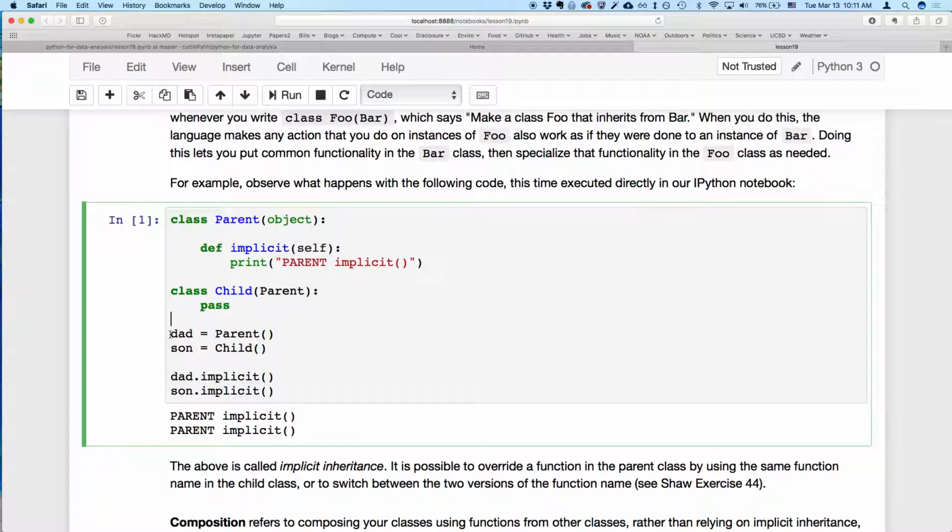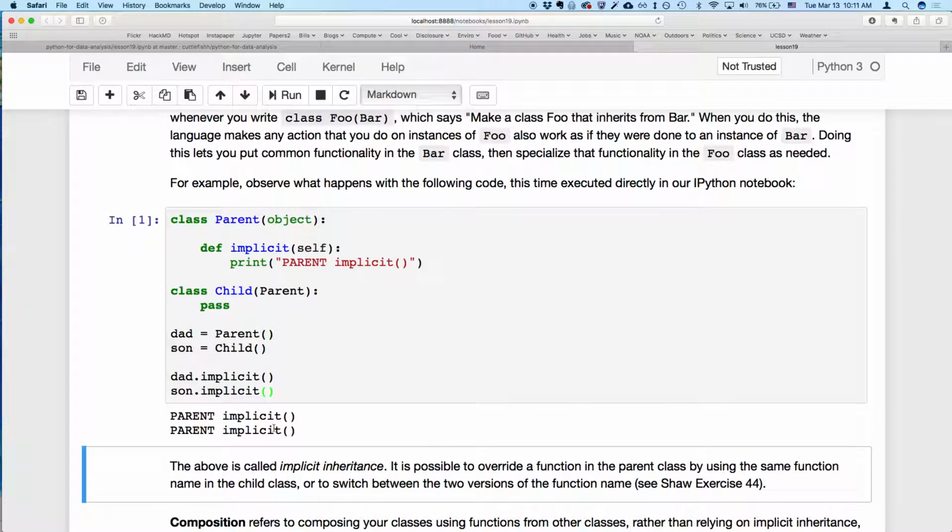So we can do all this now in the notebook, right? There's nothing special about classes that we can't run them in the IPython notebook. So I'm going to define these classes here and instantiate them, or create two variables: a parent object called dad and a child object called son. Then we're going to run the function implicit on both of them, and the output for both is the string parent implicit, because both have that function. It's just that son, because it's a child object, inherited that property from the class parent.